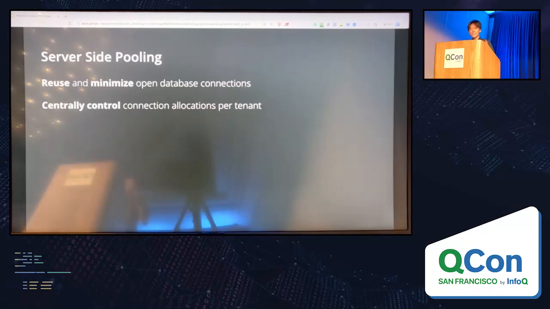So clients can connect to the pooler the same way they would connect to the database for queries to be sent. Managing pools in a separate server allows us to recycle previously open connections while minimizing the total number of open connections in the database server. But it also allows us to centrally control tenant resources for each client, such as the number of allocated connections.